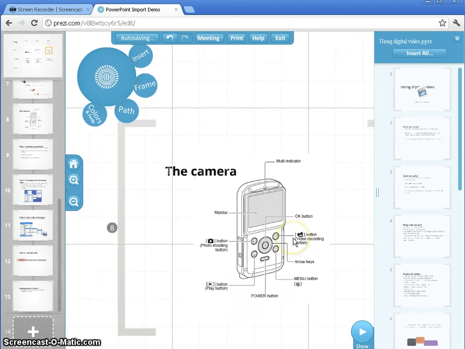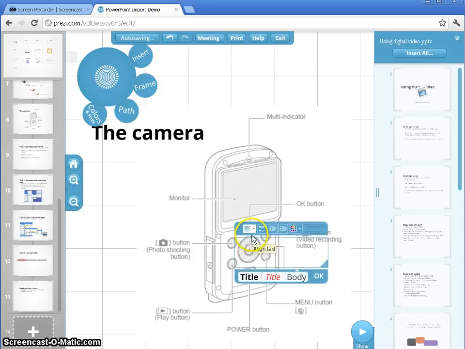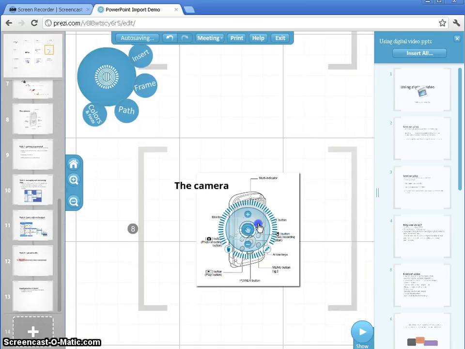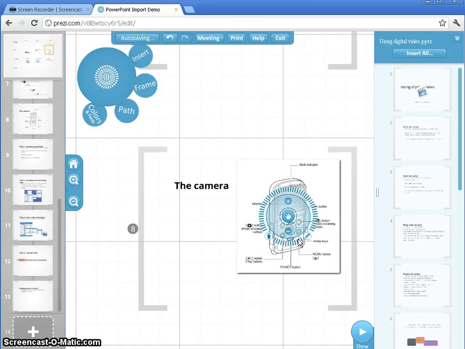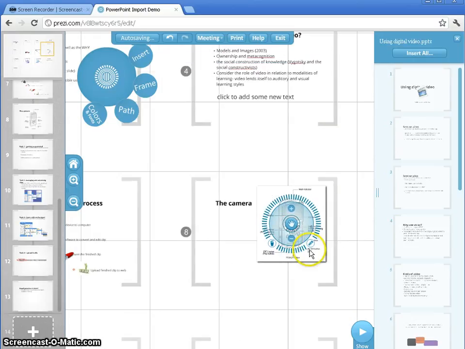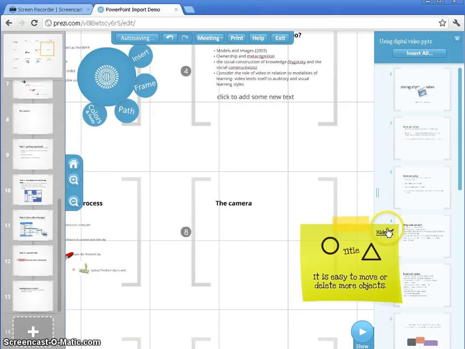Similarly, you can see if I go down to this image, scroll out slightly, it treats everything as an item created in Prezi, and I can start to delete things, move things, all the rest of it.